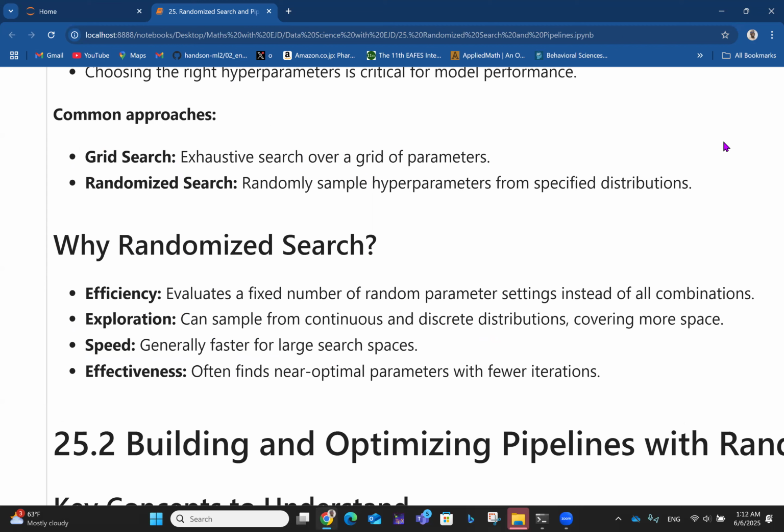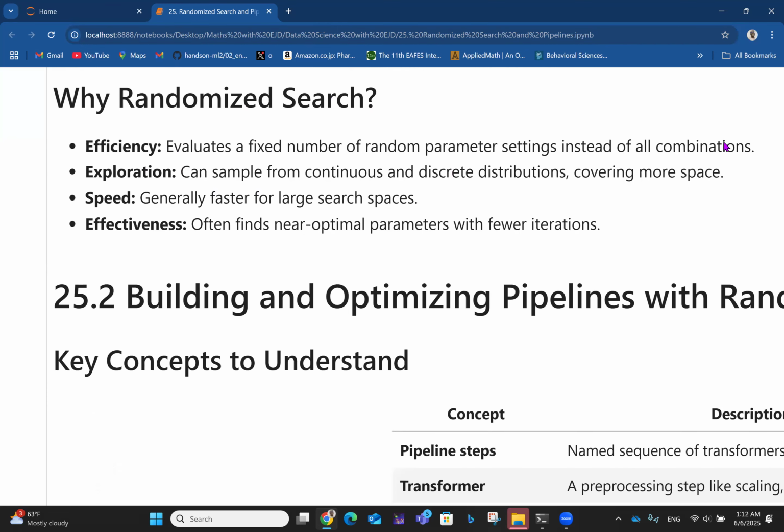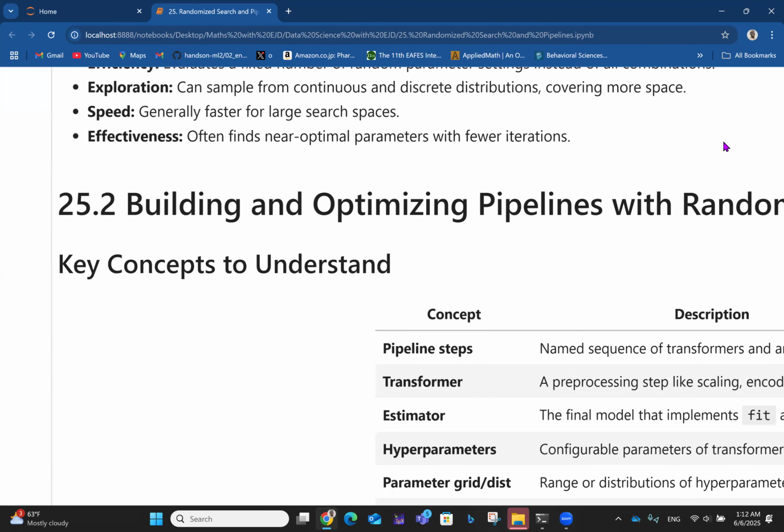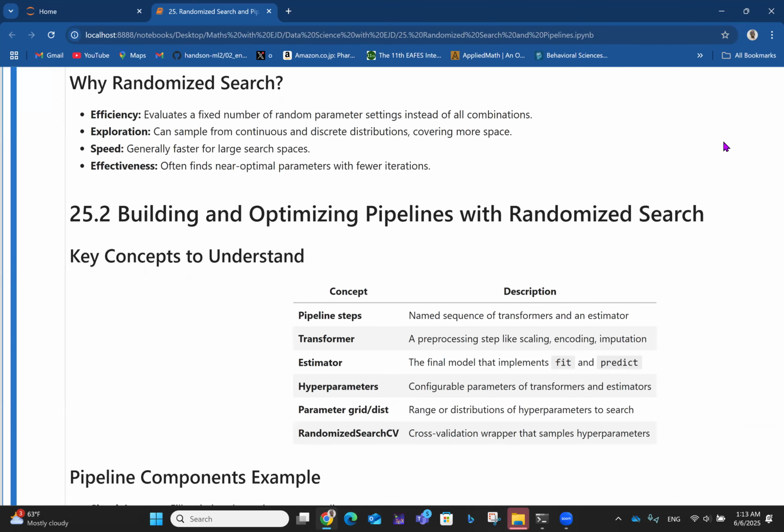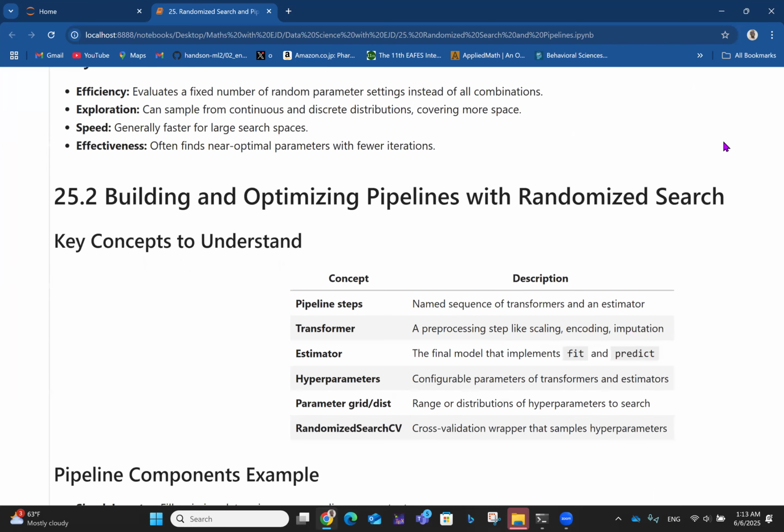Then why do we use randomized search instead of grid search, for instance? Because of its efficiency, it evaluates a fixed number of random parameter settings instead of all combinations. Then the exploration: it can sample from continuous and discrete distributions, covering more space. The speed is generally faster for large search spaces. The effectiveness: it often finds near optimal parameters with fewer iterations. So those are some of its advantages over grid search. Grid search for hyperparameter tuning, and randomized search seems to be faster.